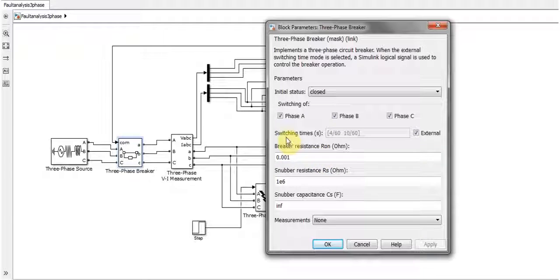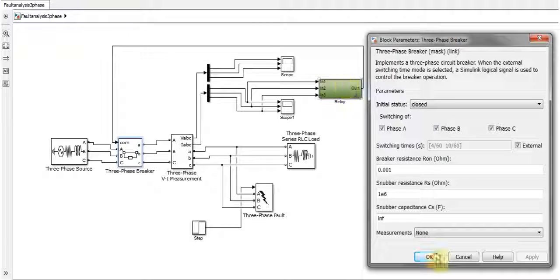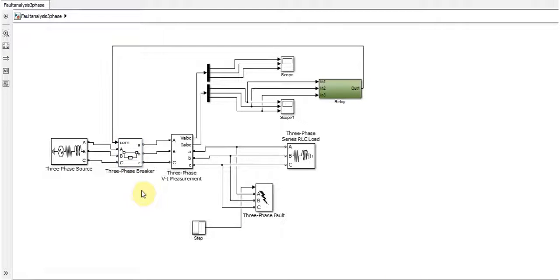The most important thing here is the switching time. I'm controlling the switching time of this circuit breaker by an external source, which is obviously a relay, which is here. Next step is measurements, because we have to calculate how much excessive current is passing through the system when a fault occurs.